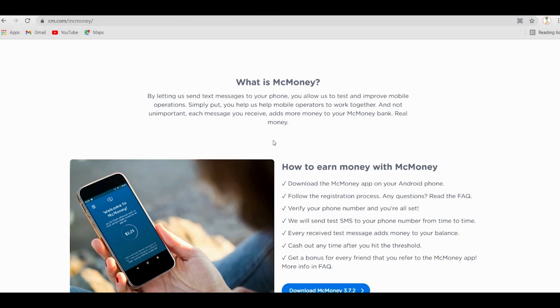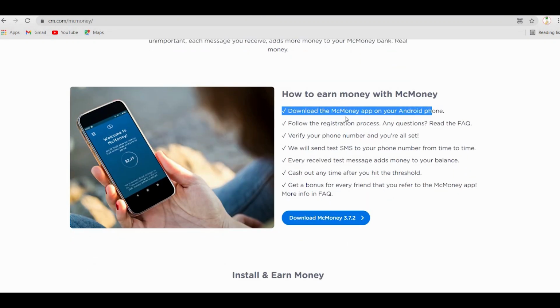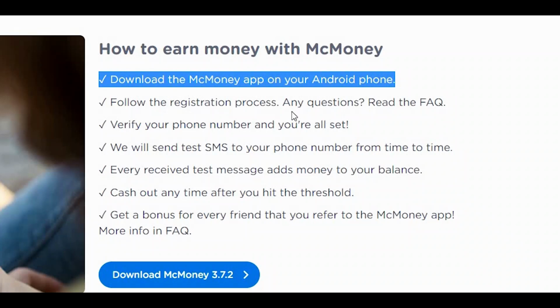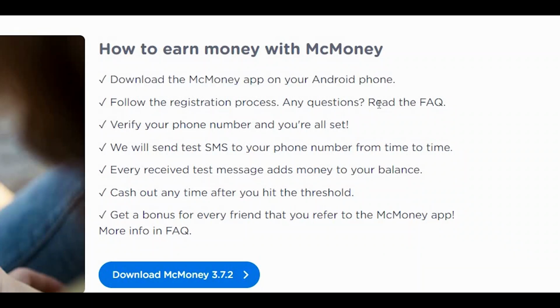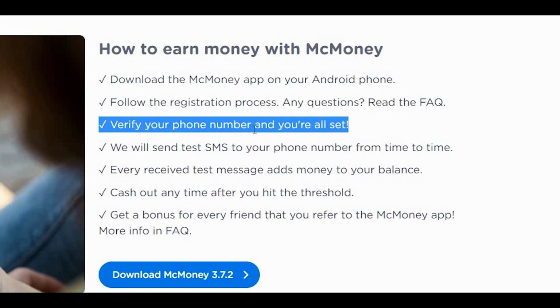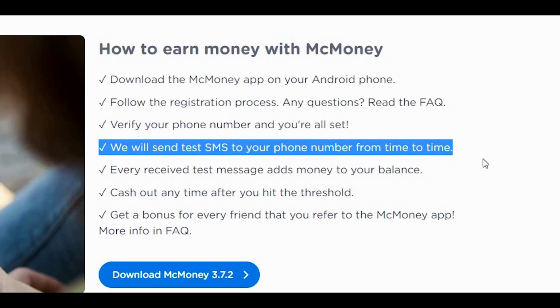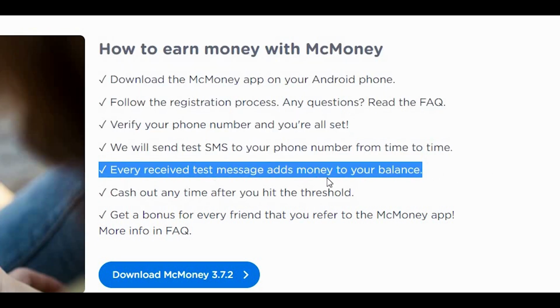First, download the MC Money app on your Android phone. Second, follow the registration process. Any questions? Read the FAQ. Third, verify your phone number and you're all set. Then, we will send a test SMS to your phone number from time to time. And every received text message adds money to your balance.